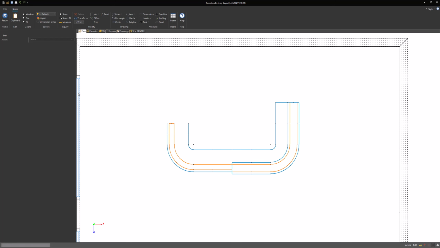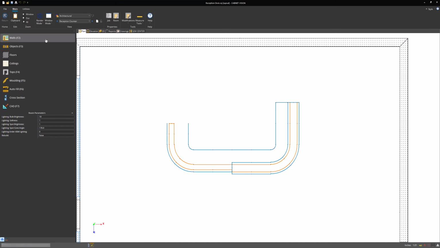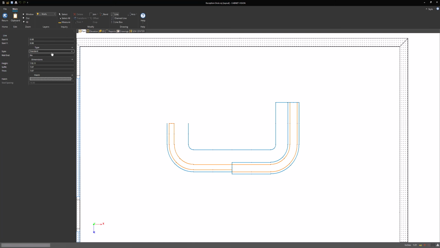So now what I need to do is start to introduce some peninsula walls to place assemblies against. So I'm going to head into walls, and I'm going to change my wall type to peninsula and just make sure I'm in chained line. And then I'm going to use my assembly CAD to build up a few different walls to hold my assemblies.